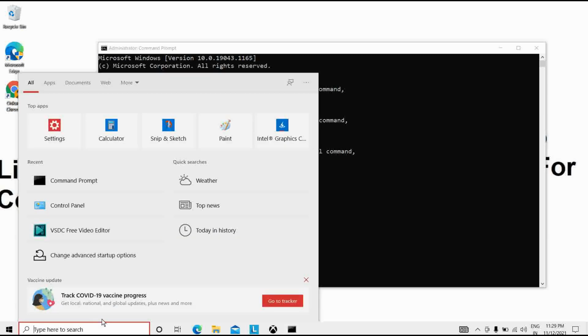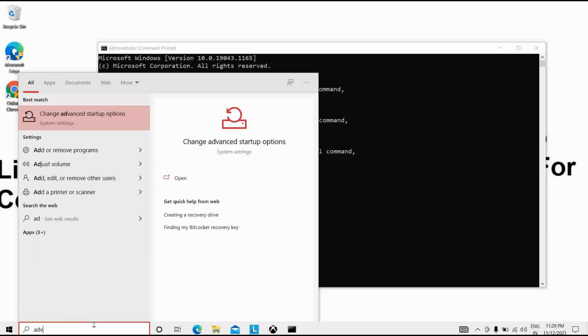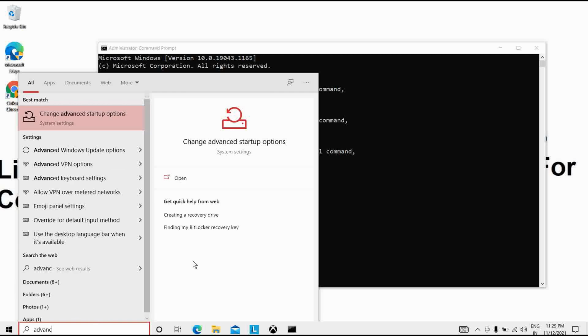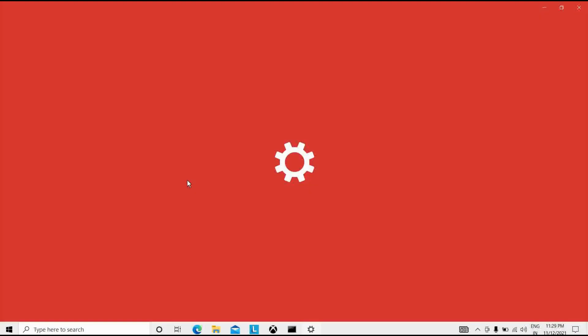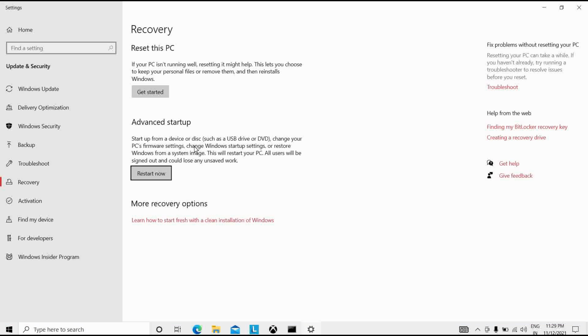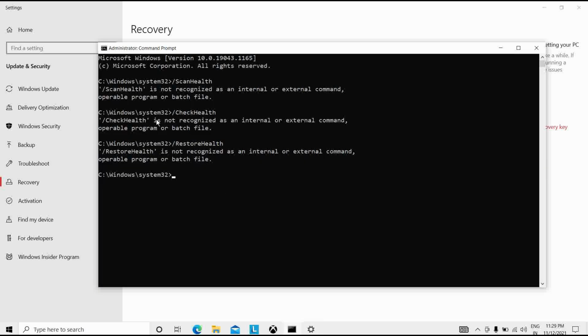Just type here advanced startup. I will open this. After opening this, you can see here advanced startup. So you have to restart your PC. It will open your PC in boot mode, and there you will see one option in recovery, that is command prompt, and from that command prompt you have to run these three commands, that is /scan health, /check health, and /restore health. Okay, so this was our second solution, guys.